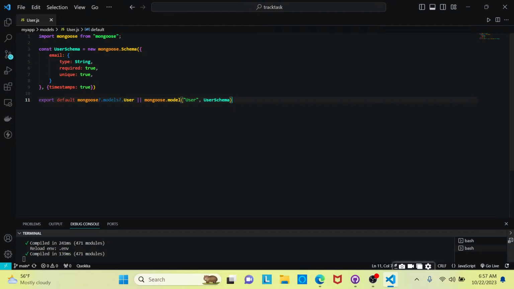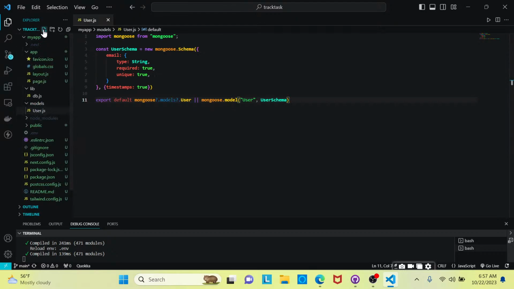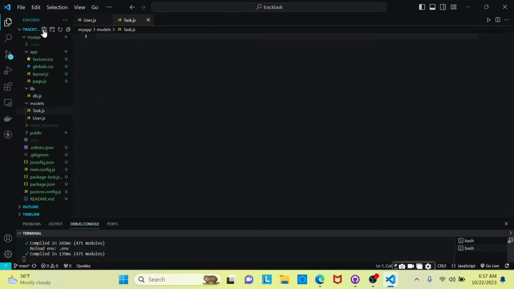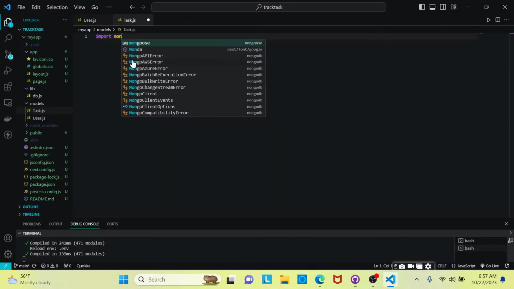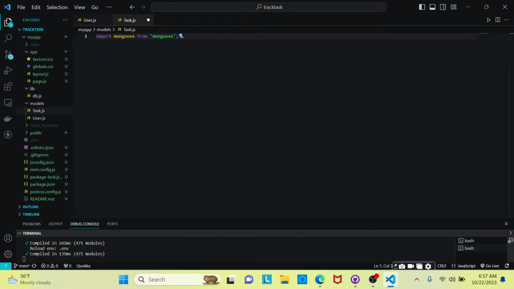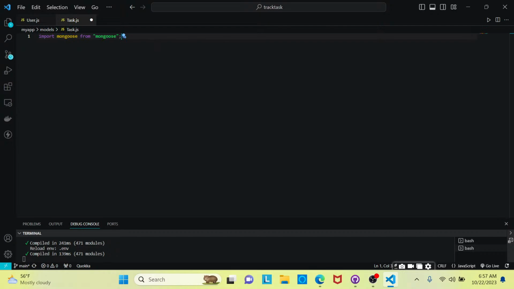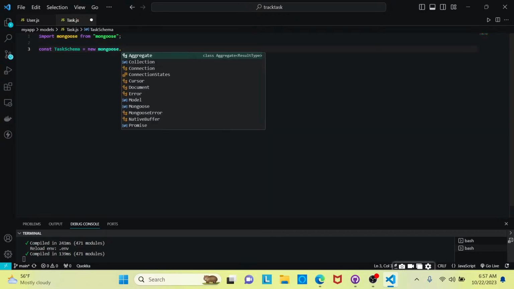Next, let's set up the actual task within the models. And these are the tasks that we will use to create, add, edit, and display the tasks that we need to get done throughout the day. So we'll import mongoose from mongoose. And we're going to name this one just regular task schema. The task schema is equal to new mongoose.Schema.